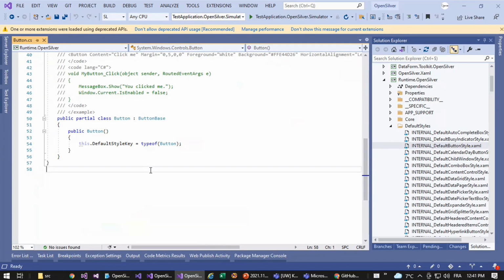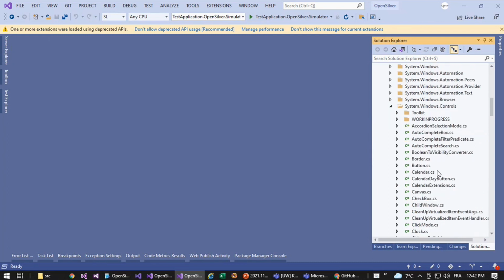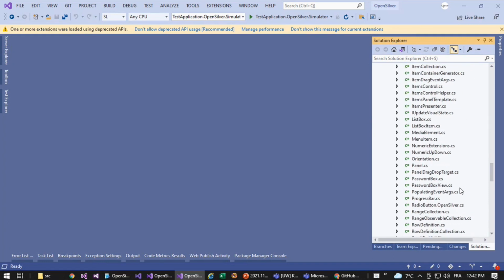Now, the low-level controls are the ones where you will find some HTML mapping, and those are the text block, because at some point you will need to render some text, and other low-level controls, some of which we're going to see in a minute. All those low-level controls have a method that is specific to OpenSilver that basically allows them to tell how they should be rendered in HTML. So let's see some examples here.